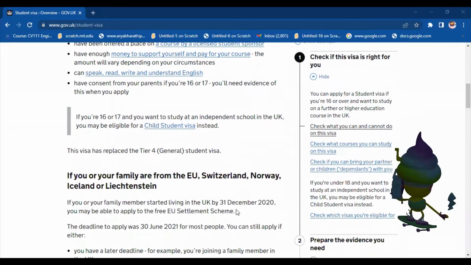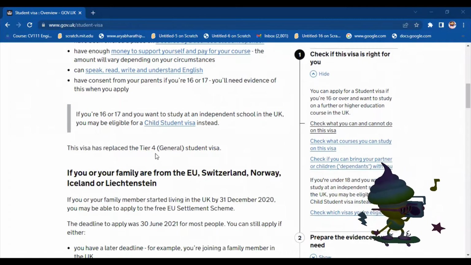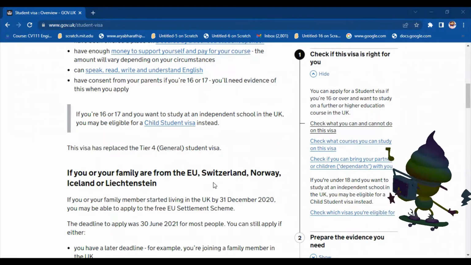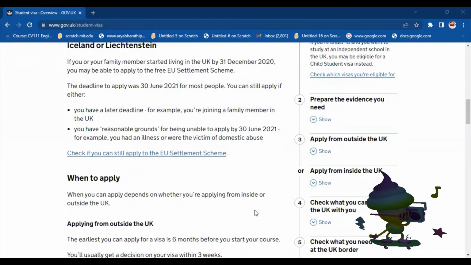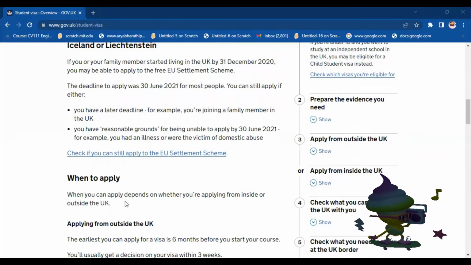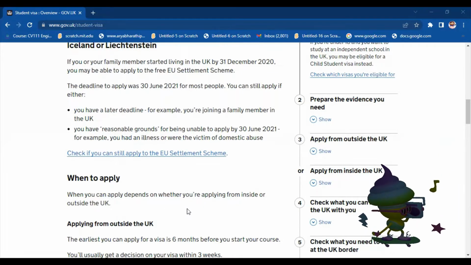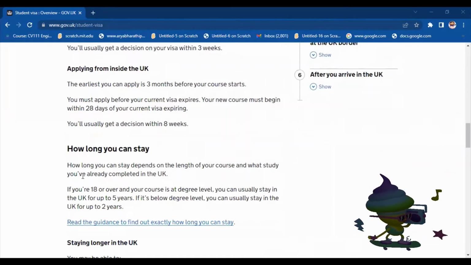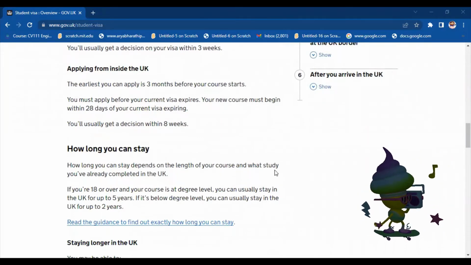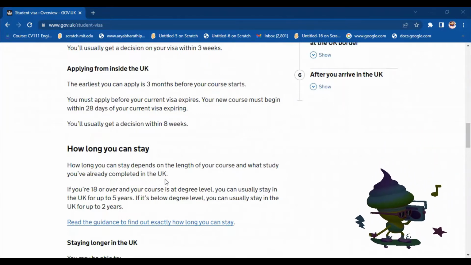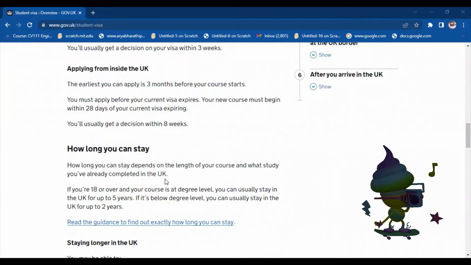Child student visa instead of tier 4. This visa has replaced the tier 4 student visa. I'm just talking about Pakistani and Indian applicants applying for this visa. When you can apply depends on whether you are applying from inside or outside the UK. How long you can stay depends on the length of your course and what study you have already completed in the UK. It totally depends on what postgraduate program you are applying for.